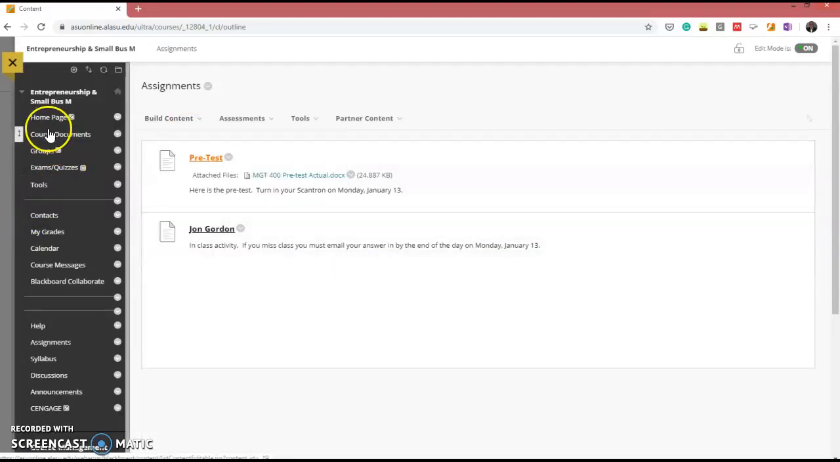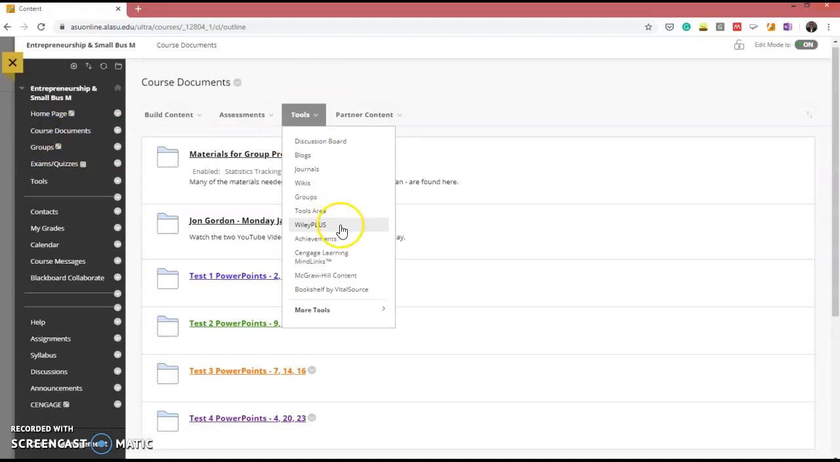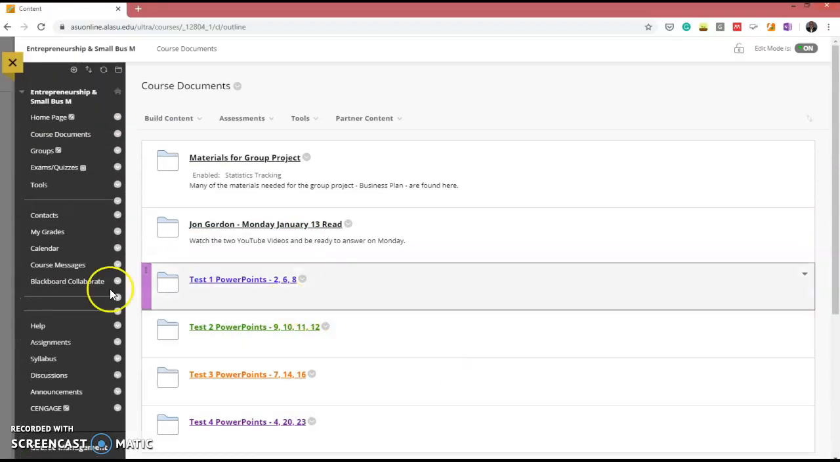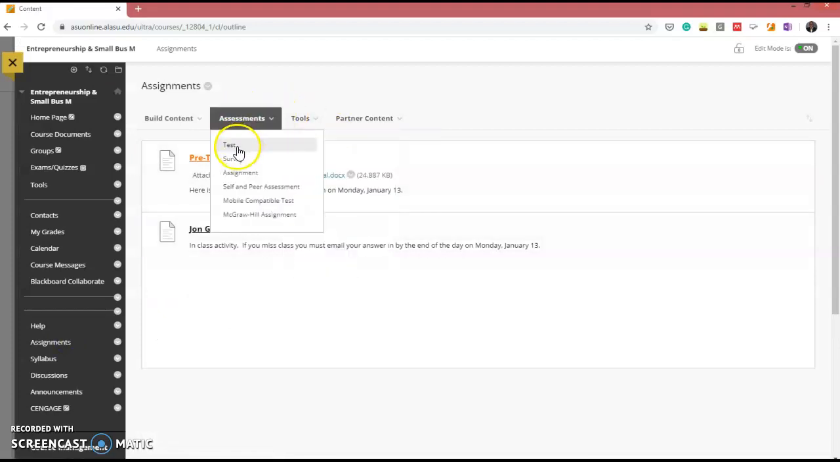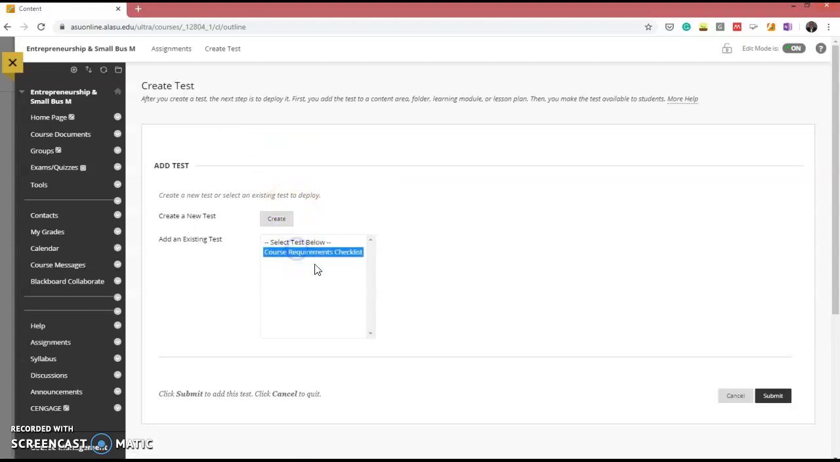The reason I went to assignments is because in course documents, as you see, I see you have material. We're going to put it here in assignments. What we're going to do is go into assessments, test. You'll see the course requirements checklist is still in your create test option because of the way that I created it. Hit submit.